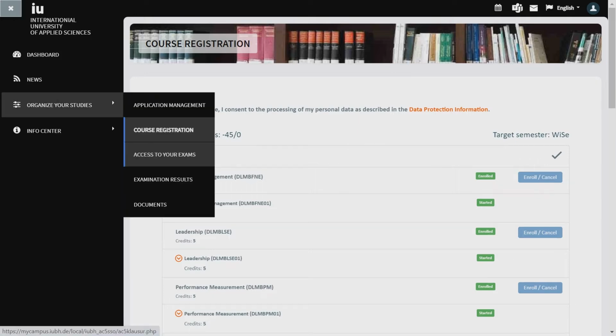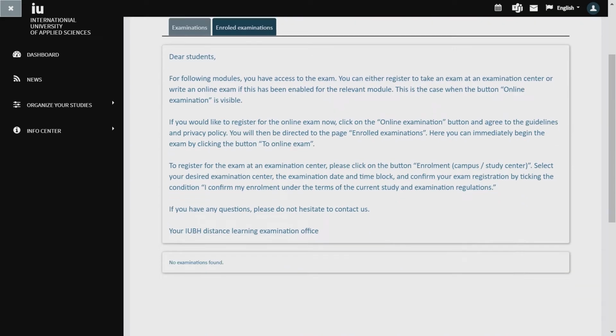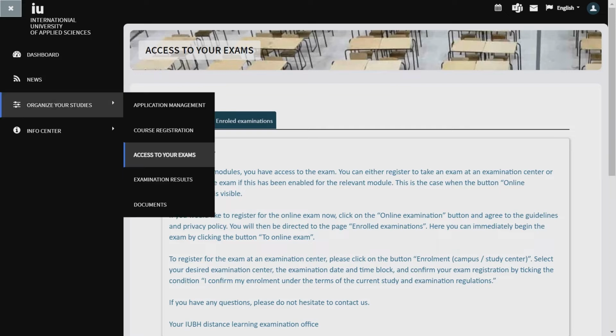This page talks you through the process of registering for exams, online or at one of IU's examination centres. It guides you through every step for a stress-free experience.